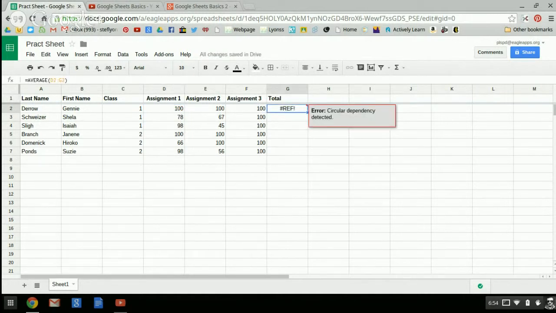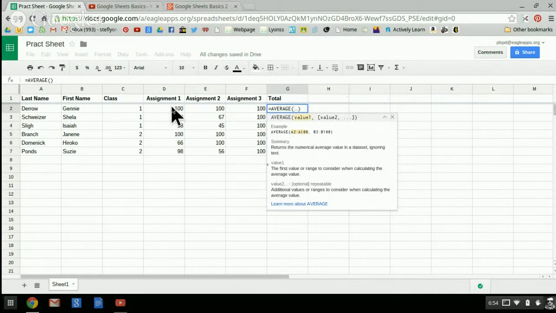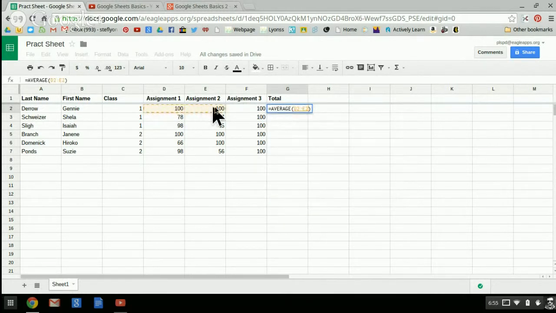Go ahead and get rid of that function. We're going to back up here to the functions, choose average, and I'm going to click in the first cell, the second cell, and the third cell, or however many grades you have here. And once I click off, it should give us the average of these three. And if you notice here, our three scores are 100, 100, 100, and of course the average is 100.